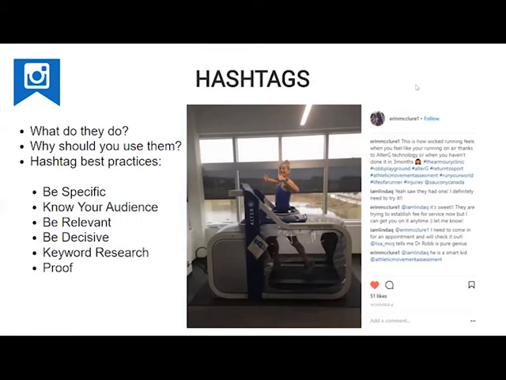Hashtags. So hashtags are an essential piece of Instagram. If you are looking at Erin McClure-One's image here on the right, and it's a really awesome image. She did a great job of getting a photo of herself in the anti-gravity treadmill. You'll see that she has her comment, this is how wicked running feels, etc. And then she follows it up with a slew of hashtags. And those hashtags give people an opportunity to search.